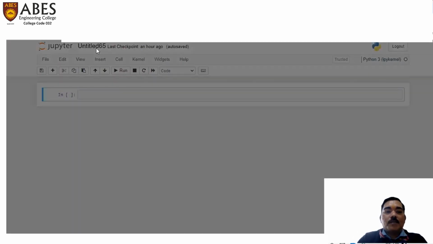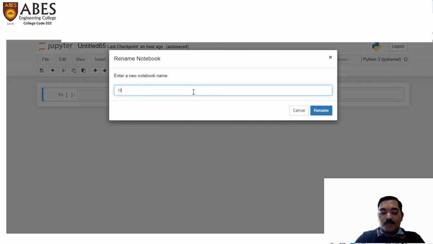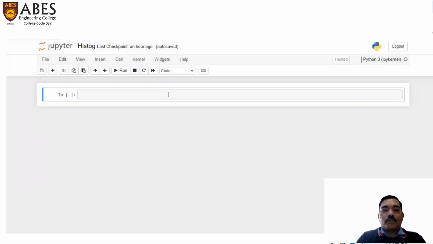So first we rename this notebook as histogram. We have opened Jupyter Notebook, and after that we have provided the histogram.